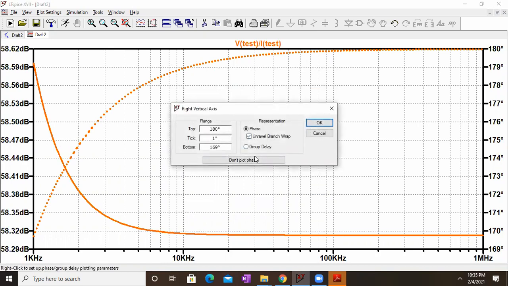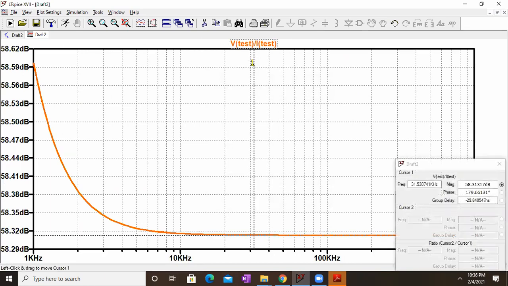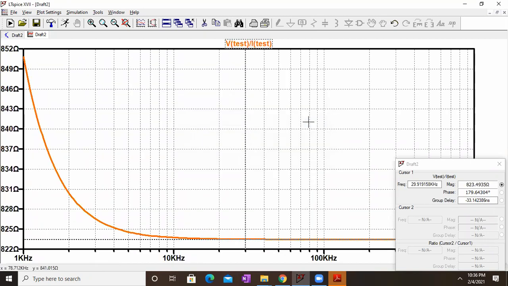I'll delete this phase plot, and around 30 kilohertz. So why 30 kilohertz? Earlier we have calculated the gain at 30 kilohertz. So let's set it to 30K. Nearby 30K, we should get around Zin as, okay. So we have to convert this by right click into linear, not in dB. So this is the value which we are getting. Nearly around 30 kilohertz, we are getting around 823.49 ohms.